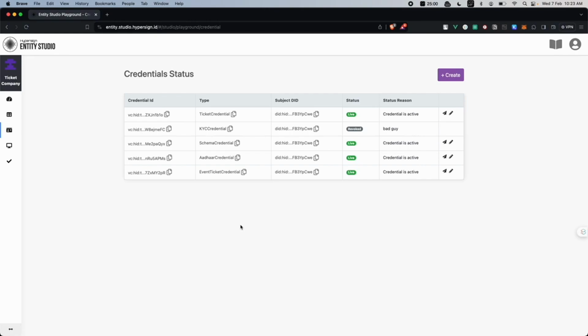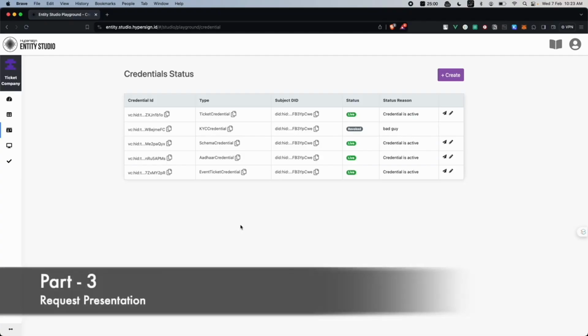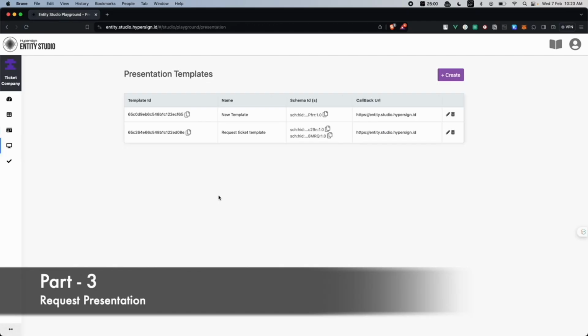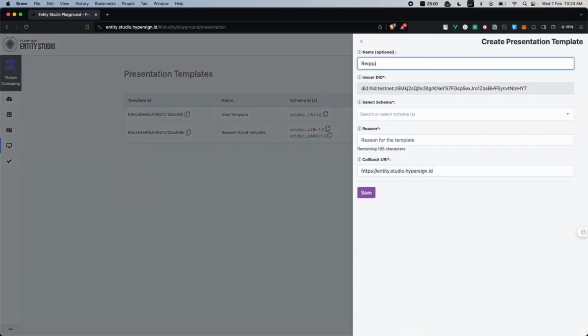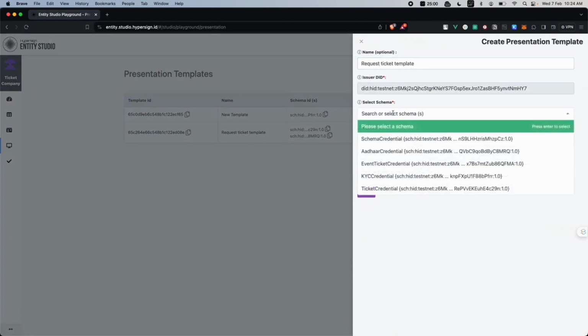The user is now at the venue where they need to present their tickets and other relevant data at the gates, where the verifier, or event organizers in this case, has to verify the ticket along with the credentials. Before a verifier verifies the ticket, he has to first request the credentials from the user. Now, in order to request the credential, what he needs to generate technically is something called a presentation template. So the request is sent.